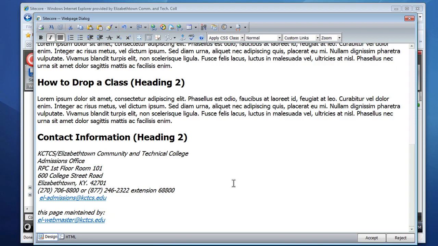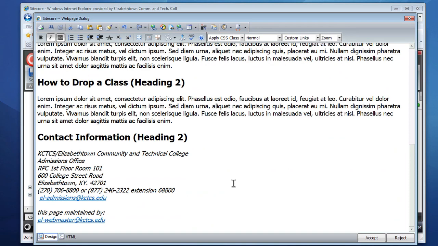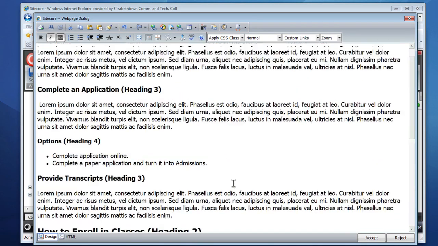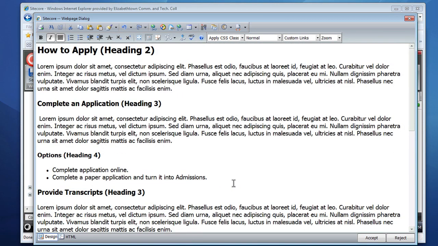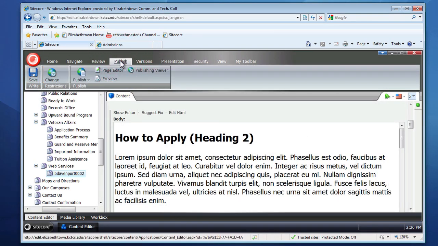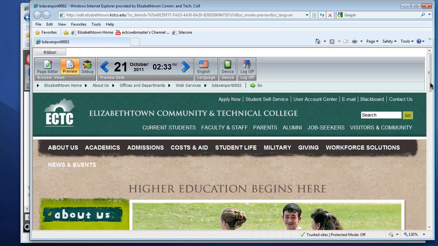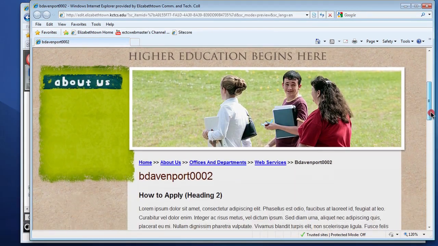Okay, so that is the basic structure and design, and I will get into how you create each of these, but this is the basic way that this should be done. And I'm going to accept this, I'm going to save it, and I am going to go to preview mode and show you what it looks like on the real page.